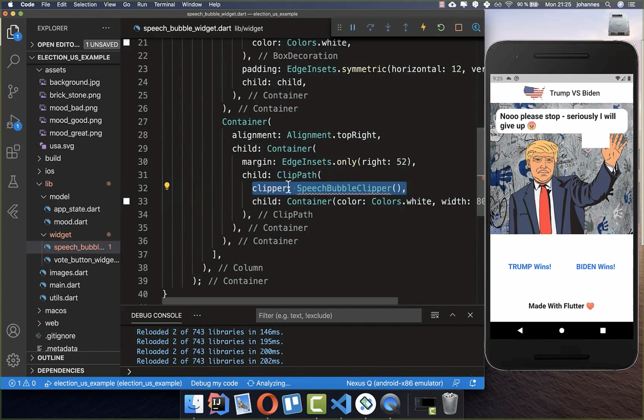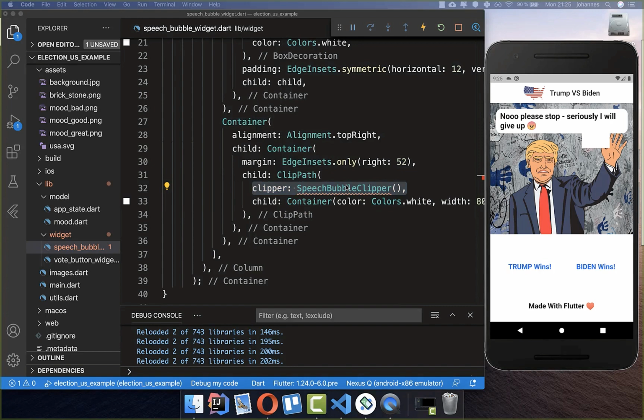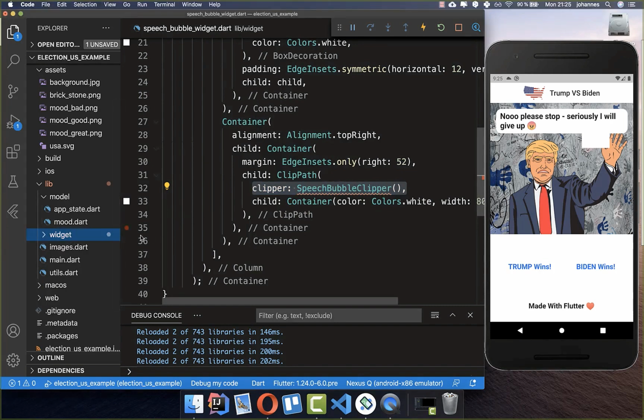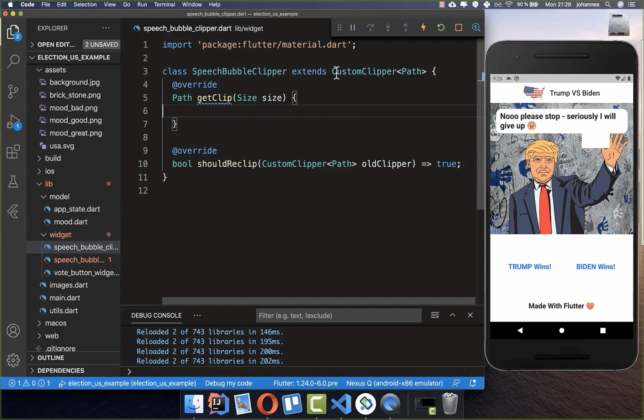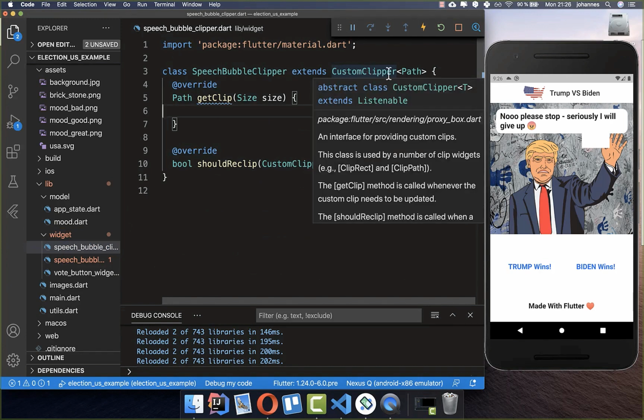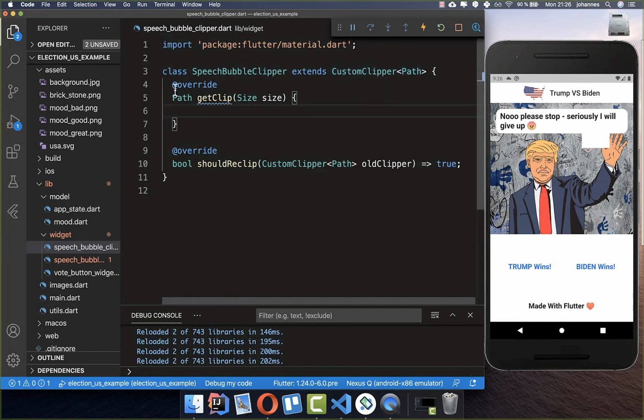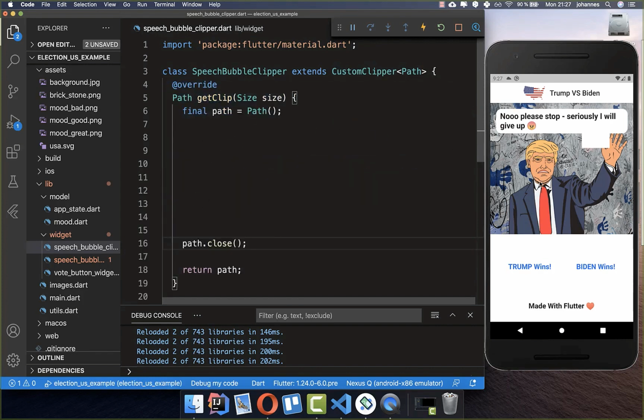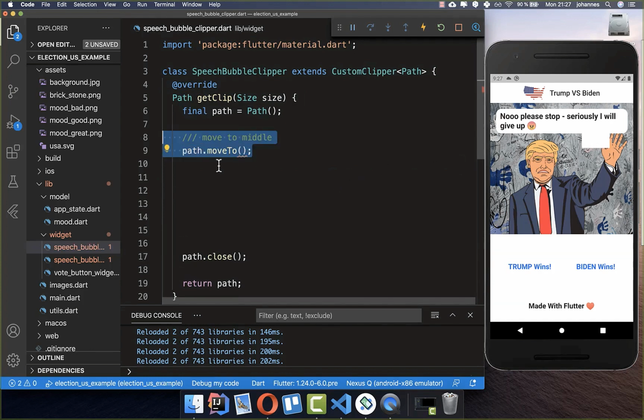And then we create here another clipper, and we also create a new file which is the speech bubble clipper. And here inside we make it extendable from this custom clipper and path, and then we can override these two methods. And here inside we can create this path to change the structure of our extension. So first of all we want to move to the middle, because in the beginning our point is here and we want to move to this location.